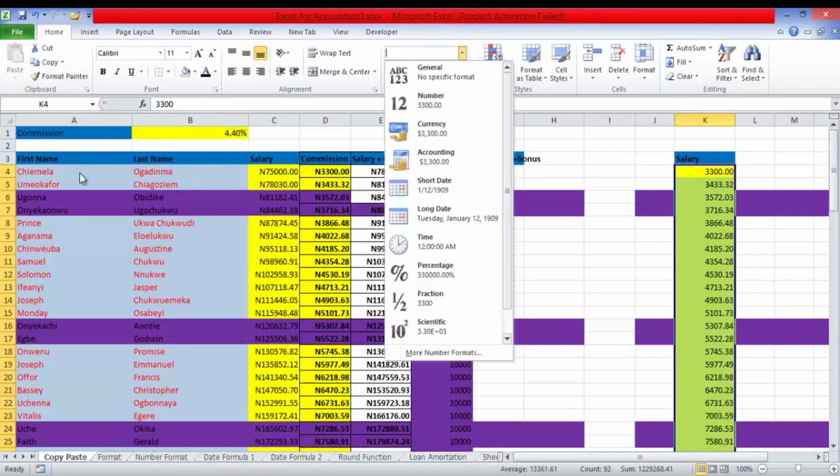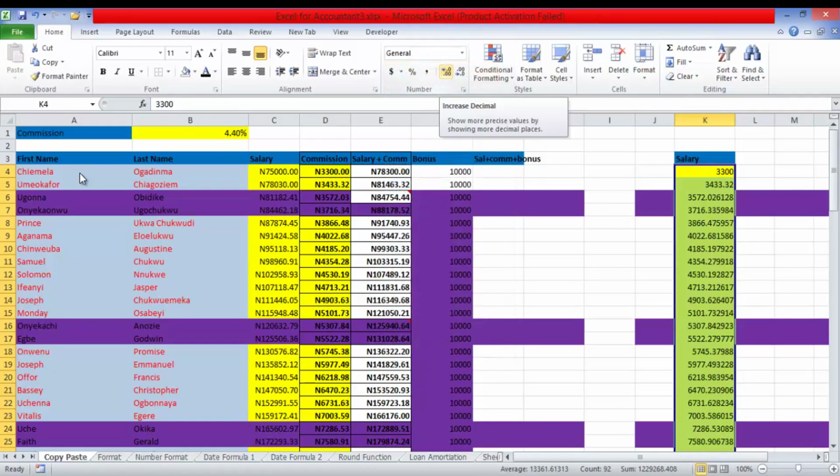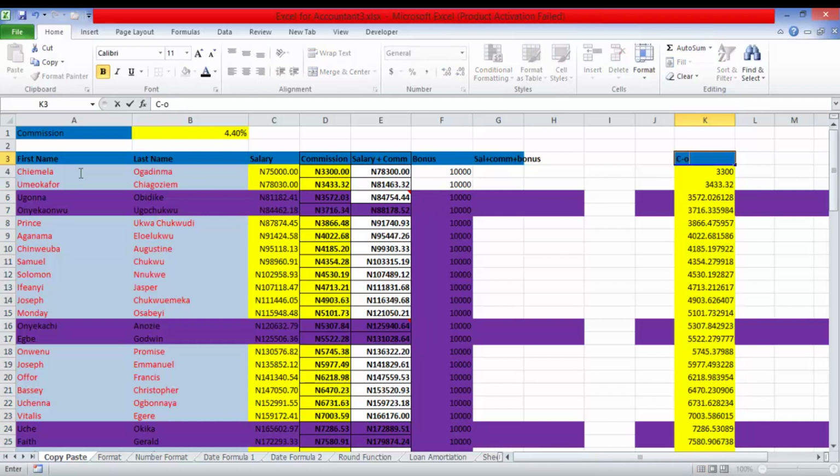Let's change this to general. So the moment I do that, Microsoft Excel automatically calculates the commission of the staff instead of doing one after the other. So we can simply change this column to commission. So Microsoft Excel calculates the commission for each staff using the function. So Microsoft Excel quickly calculates the commission for those staff. So let's quickly highlight all this.